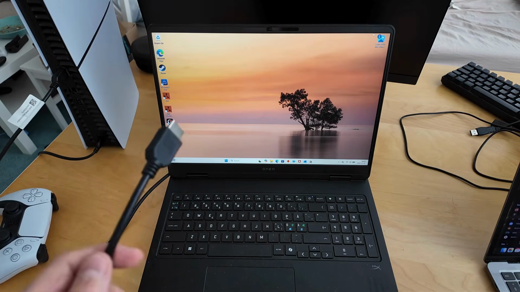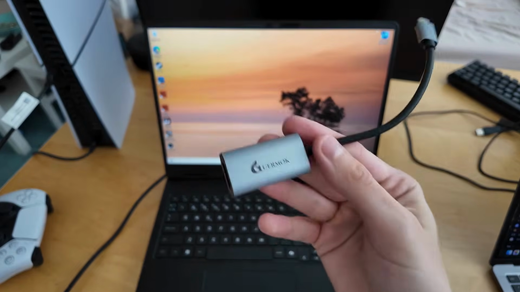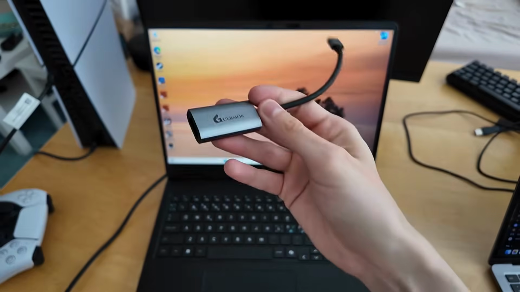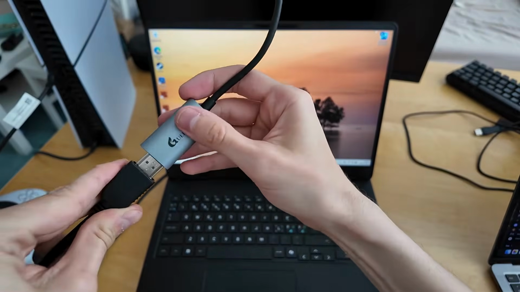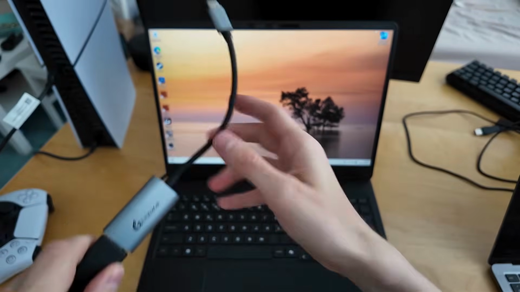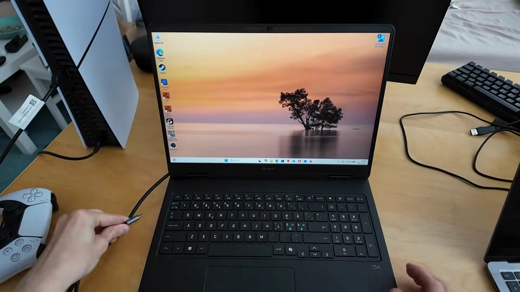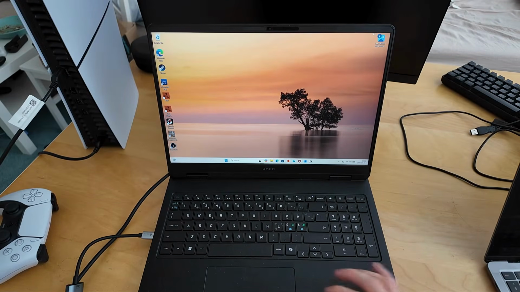What we need to use instead is one of those video capture cards here, as you can see. So this is the one that I'm using. And the other end of the HDMI needs to go right here. So now when it's connected, I'm going to insert it here into my PC or laptop, just like this, as you can see.